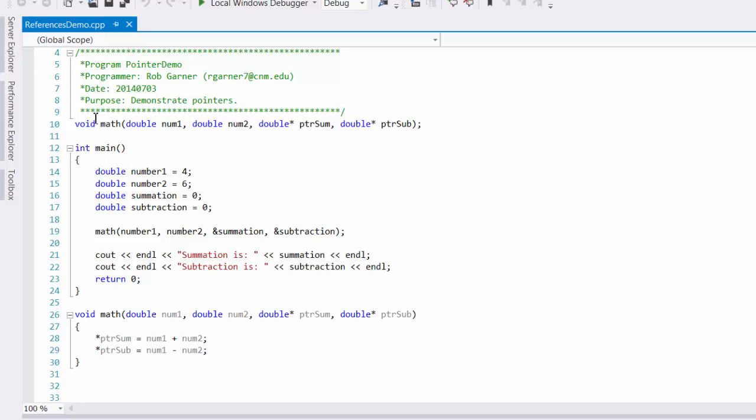At the top, of course, we have a function prototype, and we see the function call here, and notice that we pass the addresses of summation and subtraction, which is what this AND symbol represents. Whenever you see an AND symbol, just think of it as the address of summation, the address of subtraction, and whenever you see an asterisk here, think of it as a pointer to a double, and for PTR sub, also a pointer to a double.